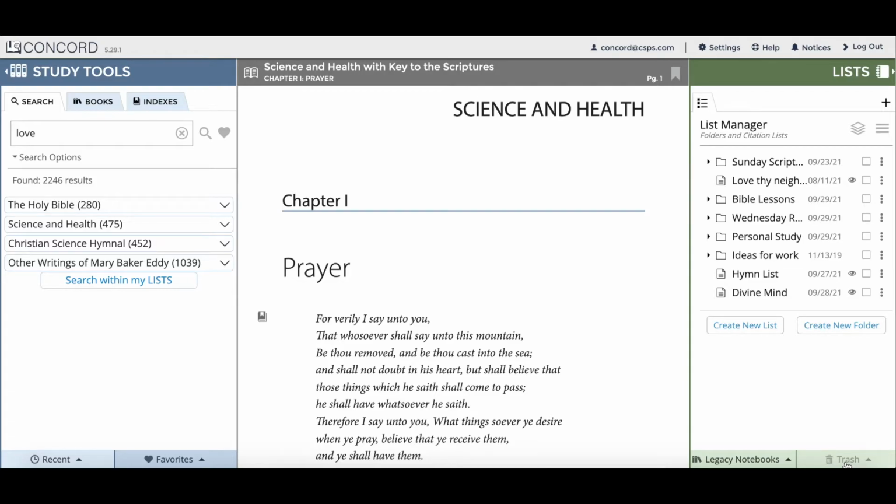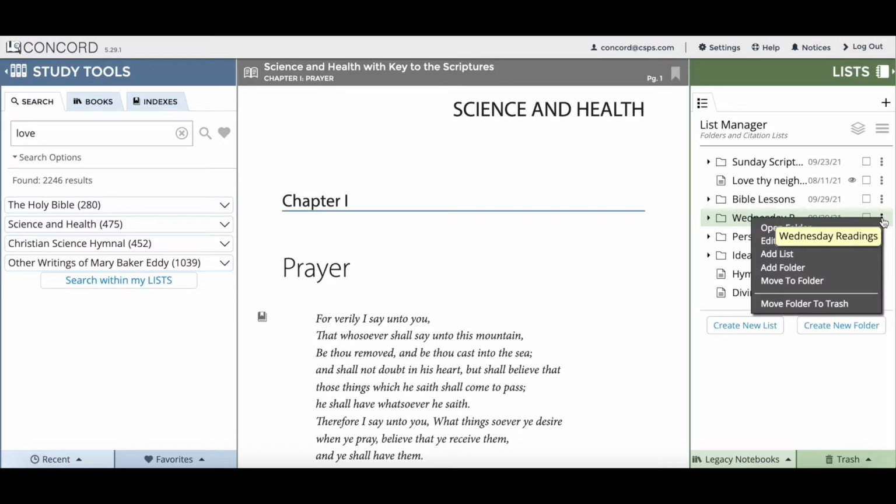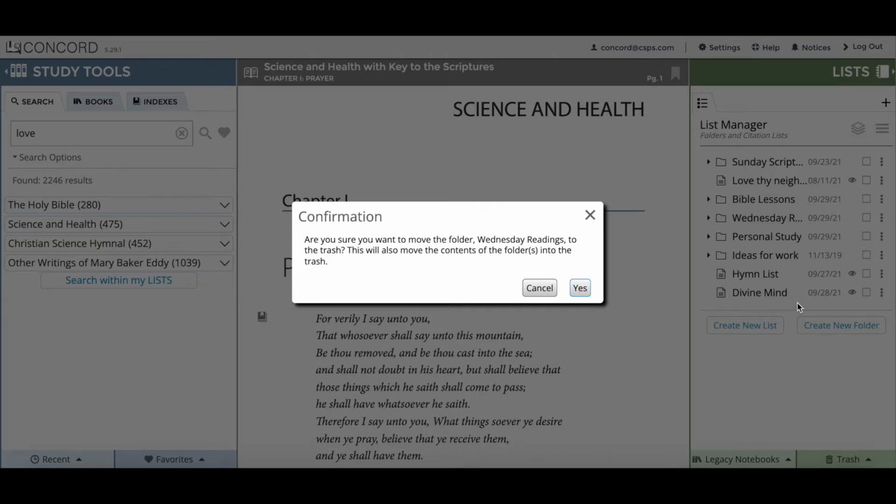The third and final way to add a list or folder to the trash is by using the 3 dot menus associated with each list and folder. So let's move my folder Wednesday Readings to the trash. So on the right-hand side of that folder, you can see the 3 dot menu, and I'm going to click on that, and I've got a few options, and towards the bottom is the option to move to trash. So I'll click on that, and I'll get a confirmation.